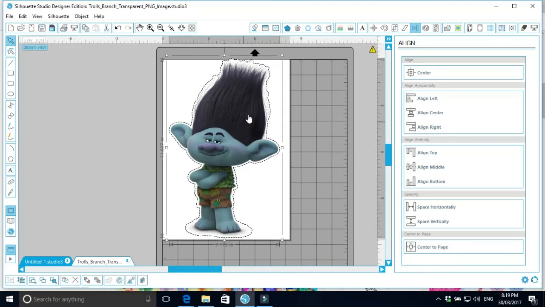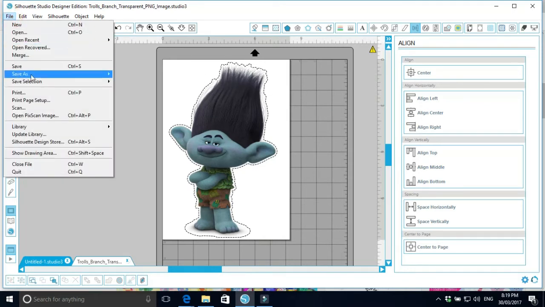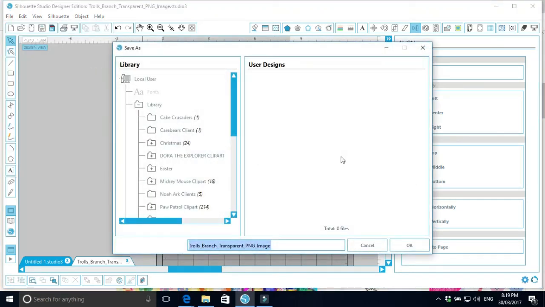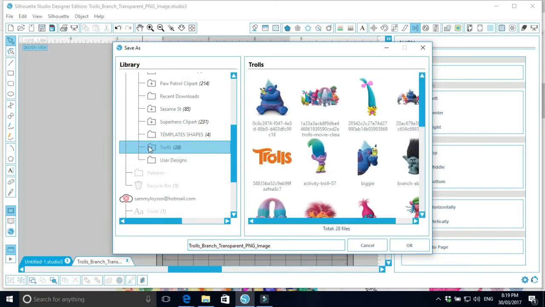Okay, now I believe that might be a little bit too big. Okay, so there he is. So all you would then do is go into your file. I would definitely save your images. So save and then go to library and make sure that you're under where you need it to be saved.